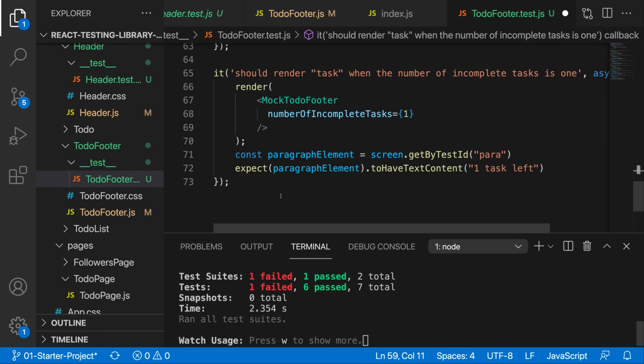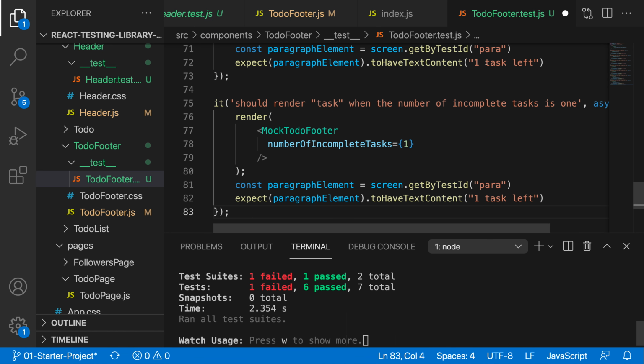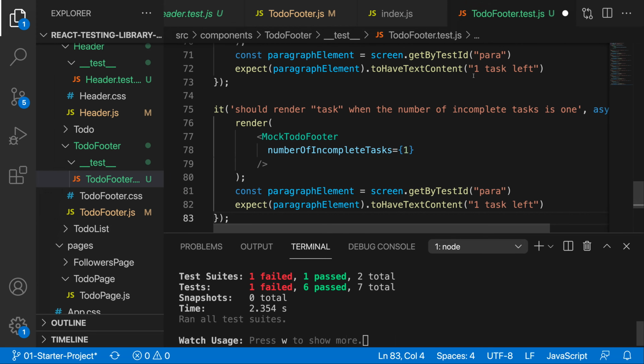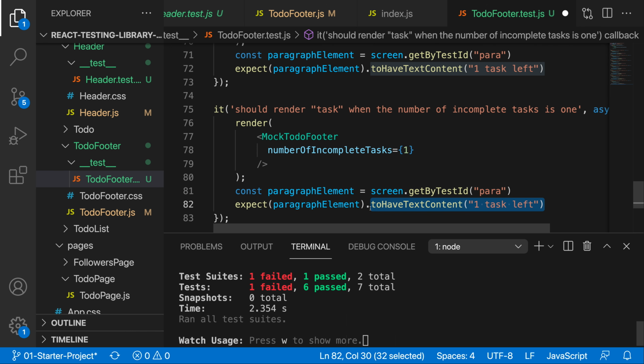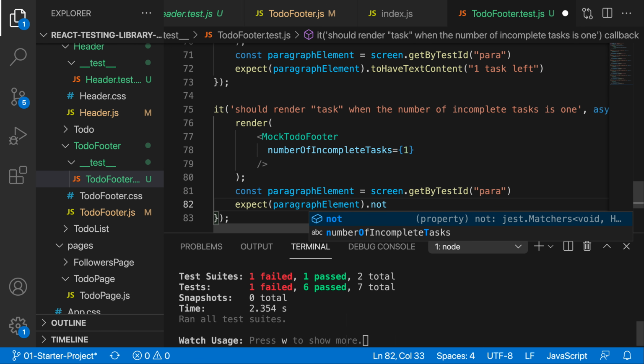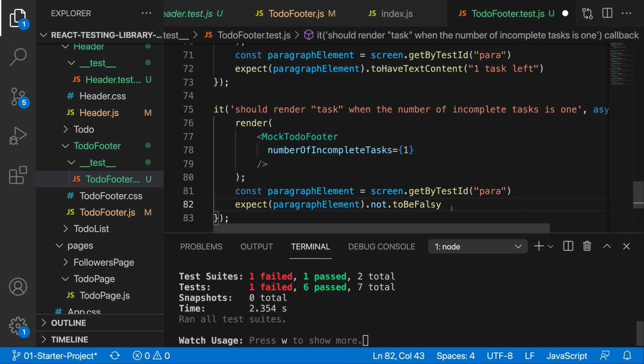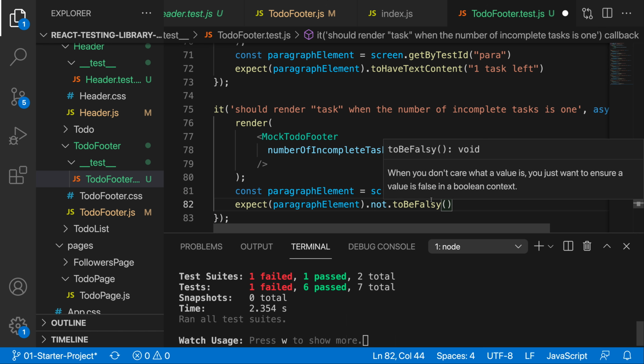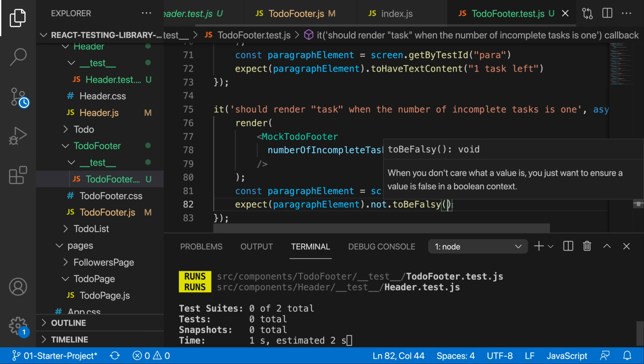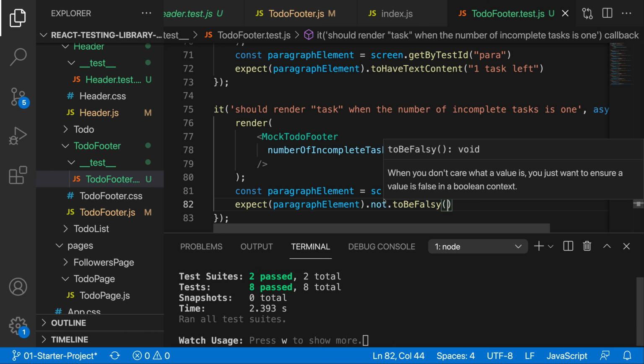So let's just copy a test and let's just use that not if we want to. So again, we can put that not to get the opposite of the assertions that we have specified. So we can say here something like dot not dot to be falsy. So here we expect it to not be falsy. So we can go ahead and save this, and this should pass, and it does.